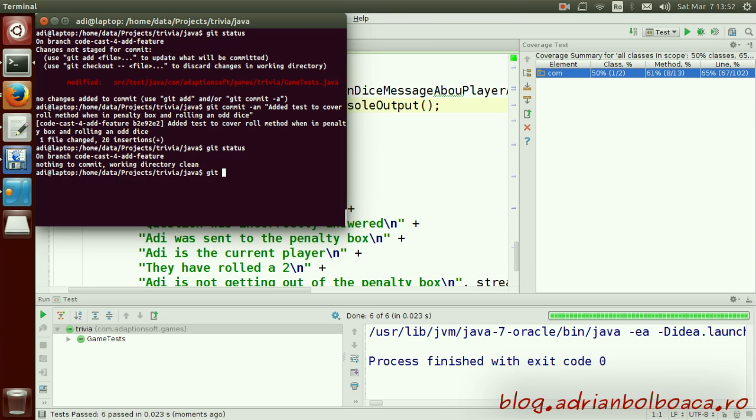Okay, so we can commit again. Edit test to cover roll method when in penalty box and rolling even dice.